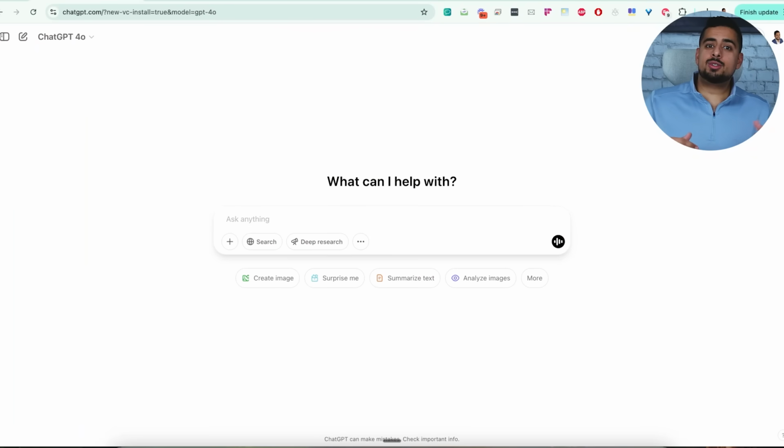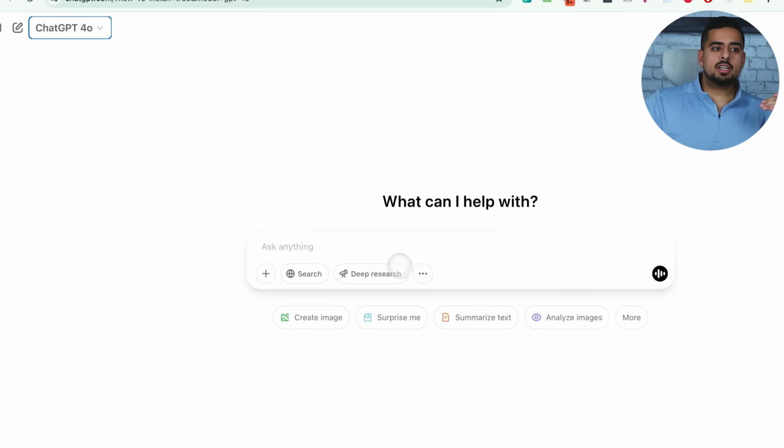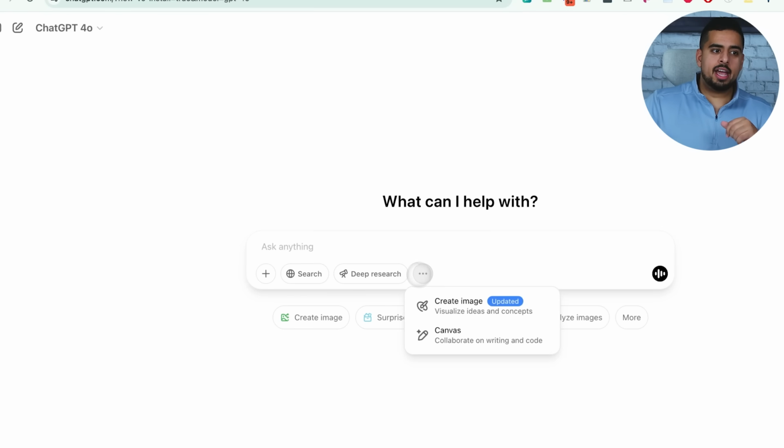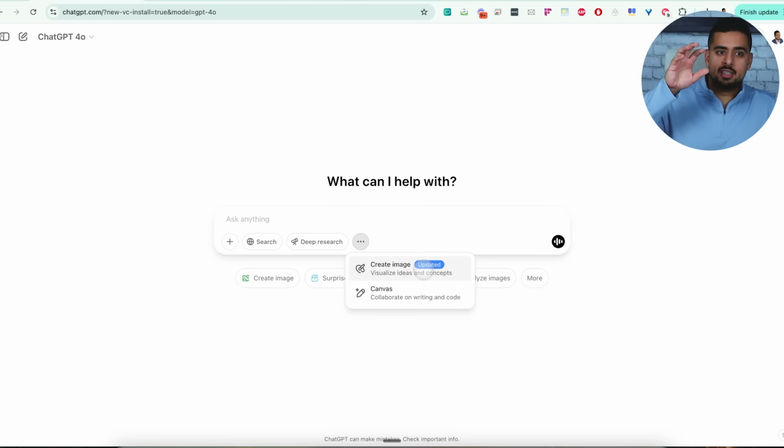All right, so before we get into how to use this model, I'll show you where you can find it. So if you go into ChatGPT, go on your dropdown and look for GPT-4o, you'll be able to click on the three dots right here and you'll see we have this create image button that says updated. This is basically the old DALL-E. DALL-E is dead and this new image generation model is here.